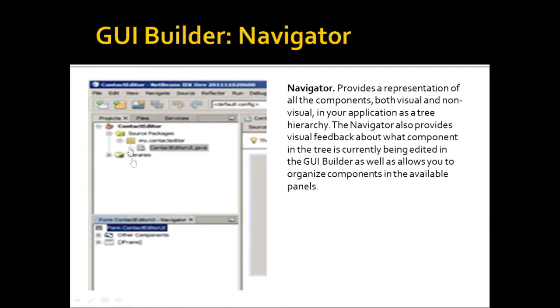The Navigator. So this is our Navigator. The Navigator provides a representation of all the components, both visual and non-visual, in your application as a tree hierarchy. The Navigator also provides visual feedback about what component in the tree is currently being edited in the GUI Builder, as well as allows you to organize components in the available panels.